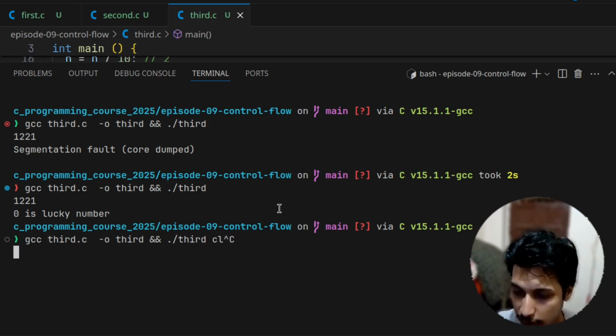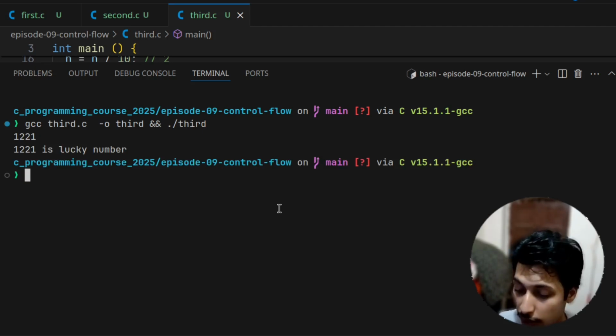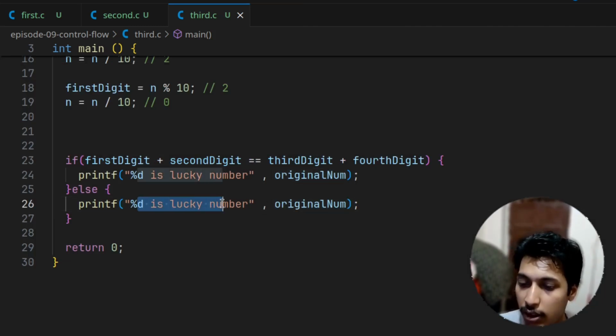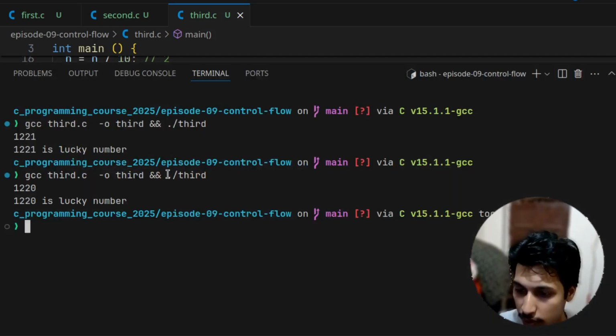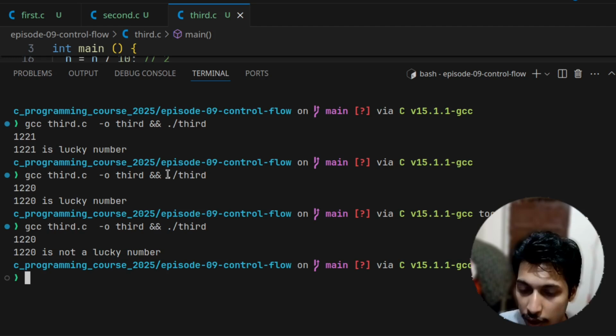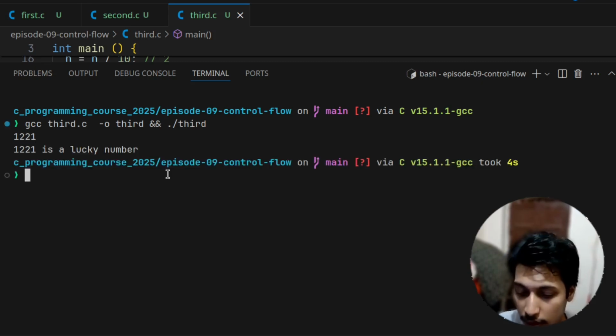Let's first clear the terminal. 1221 is a lucky number. Very good. 1220. Is 1220 also a lucky number? Not, because 2 plus 0 is 2 and 1 plus 2 is 3, so it is not a lucky number. Again run. 220, not a lucky number. Going good. Let's check one more time. 1 2 2 1. All things are going good.